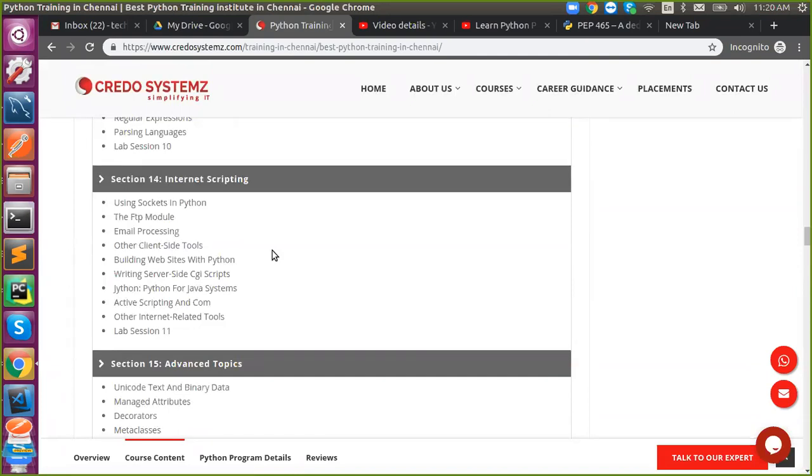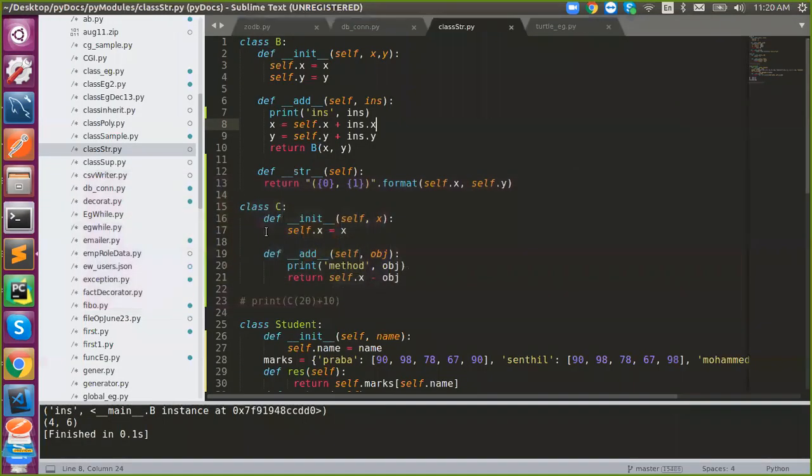Any doubts today? Can you share the codes we saw yesterday? Which one? Oh, yeah, sure. That database program, right? Yeah, I will keep it. And this also? Yeah, sure.